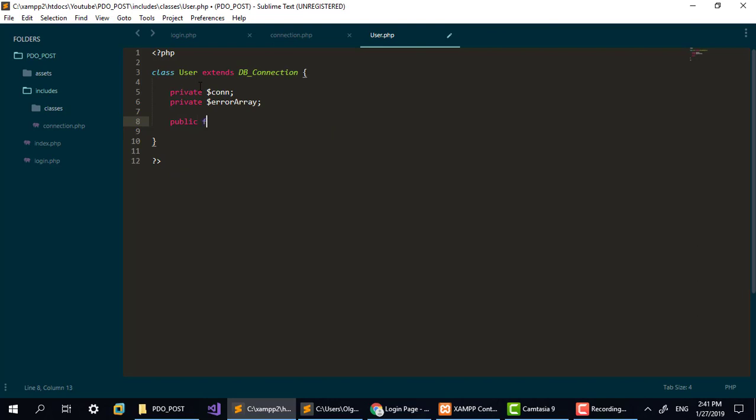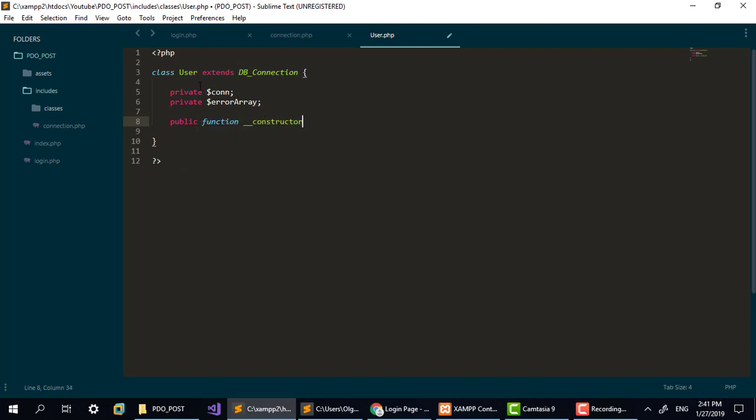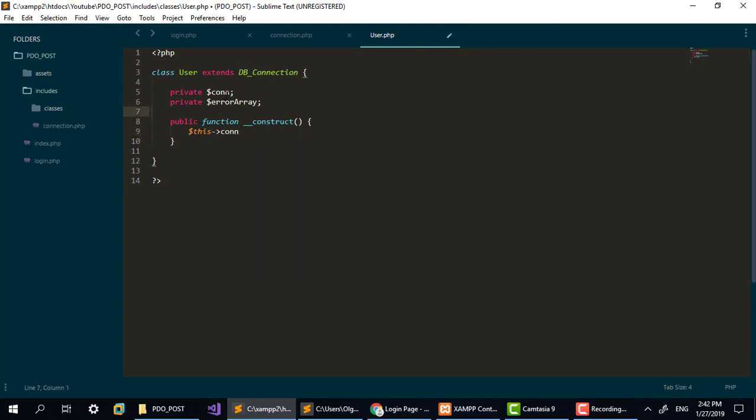Actually, it's called a constructor function or just constructor, and we have to write it like that: __construct. By the way, not constructor, just construct. Whenever an object is created from this class, the first function that will be called is this one. And here I'm going to write this connection.